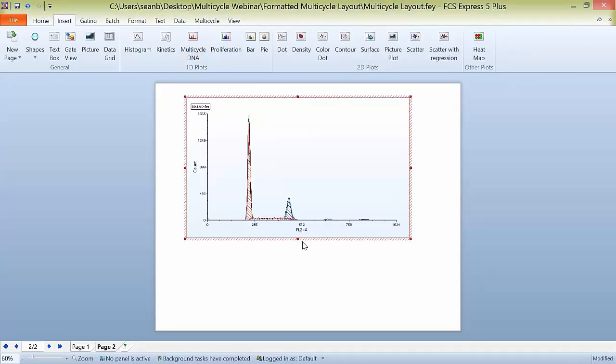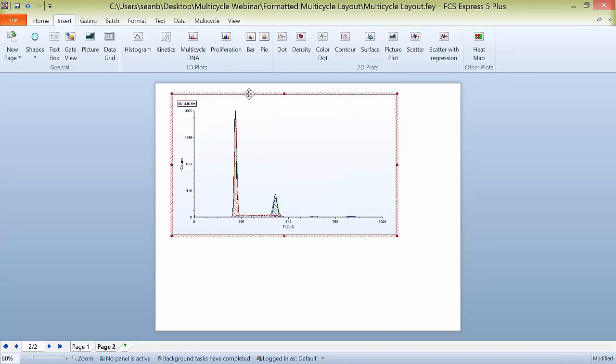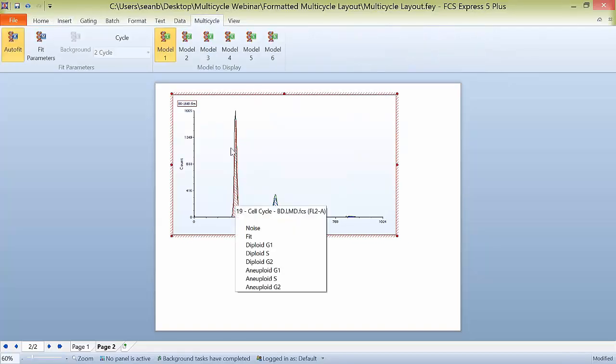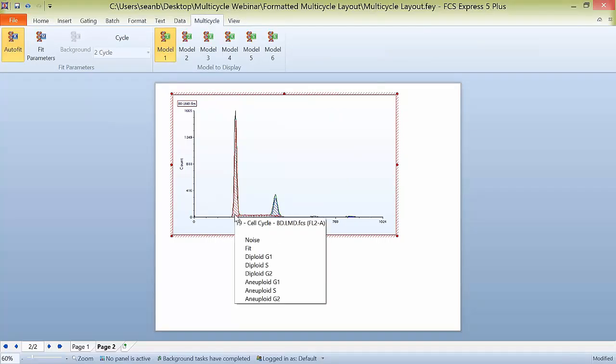I know this is our MultiCycle, or this is our DNA analysis parameter. And you can see that this plot has been inserted. MultiCycle has already determined some of the modeling associated with this. You can see that some of the peaks here are highlighted in hatch marks in red and blue, and we'll talk a little bit about what these actually mean.